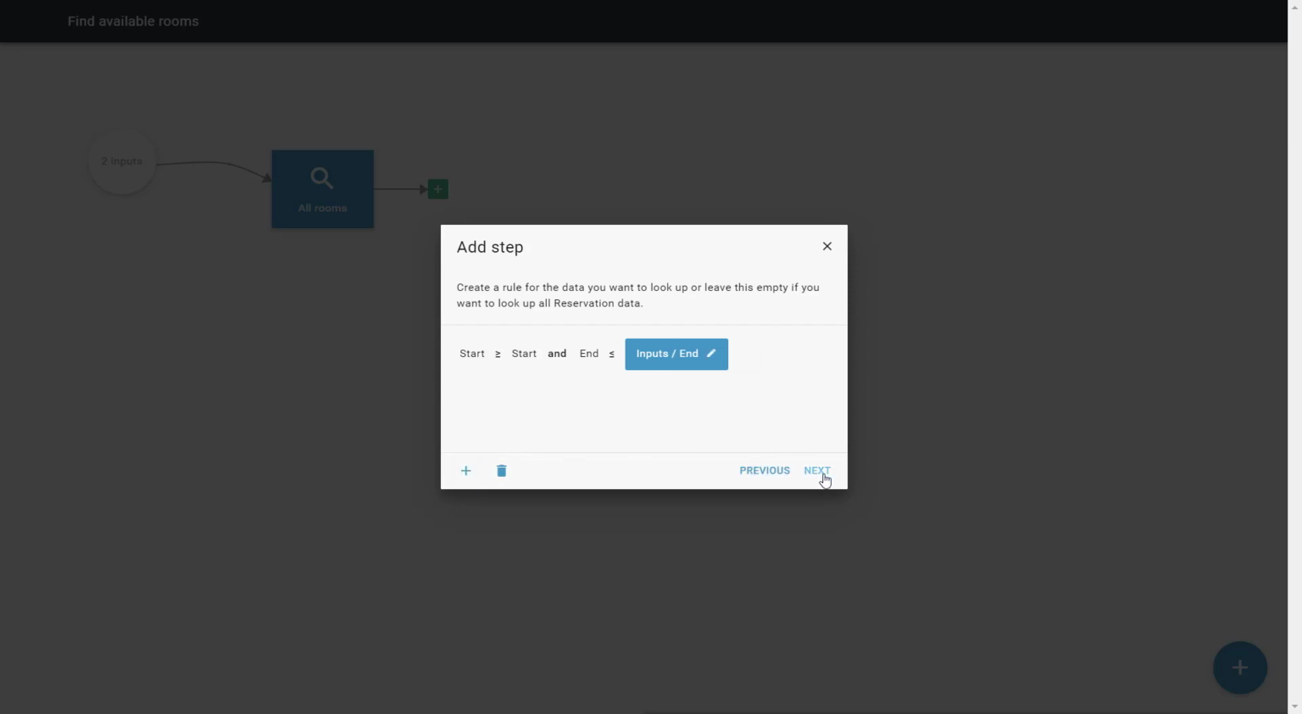This rule finds all reservations that exactly overlap or are within the requested time frame. We call this list Contained Reservations to indicate it is about reservations that are within the requested time frame.